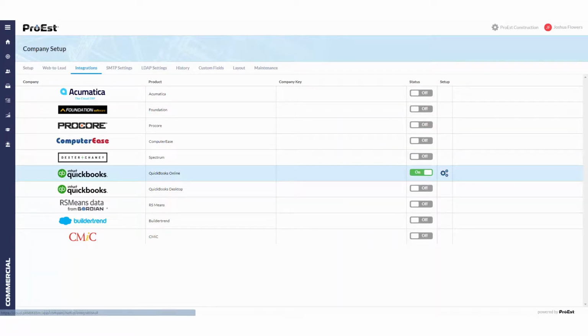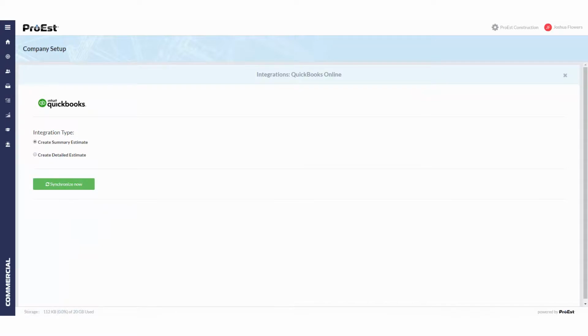Then we'll go into the QuickBooks Setup, and here it will ask you what integration type you want to use. So we can either create an estimate by summary or create a detailed estimate. I'll show you how both of those get sent over in a minute.